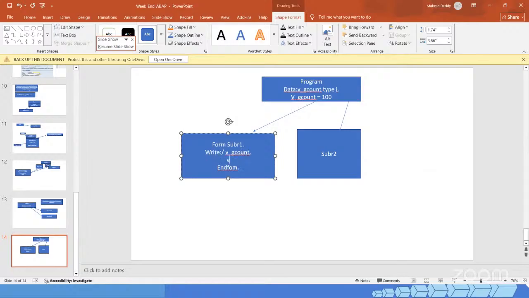Suppose v_g_count equal to 25. Okay. First you call this form. Next you call here. Suppose here you write the statement v_g_count. If you do this, what value will it print here? First you call this and next you are calling this one.